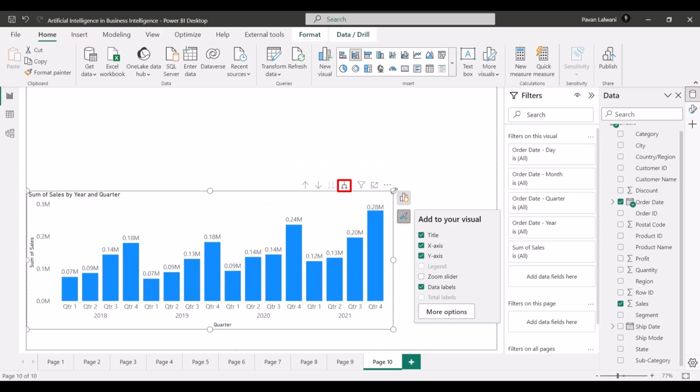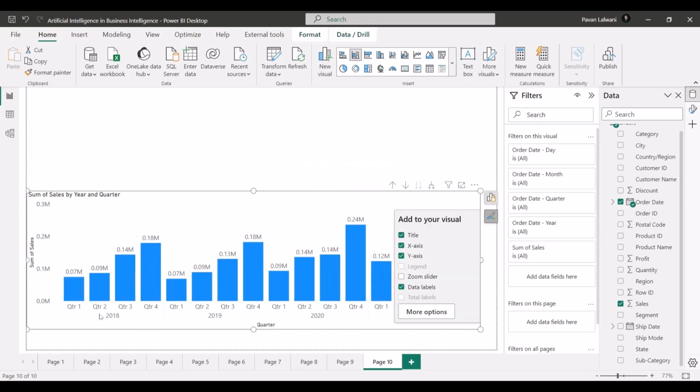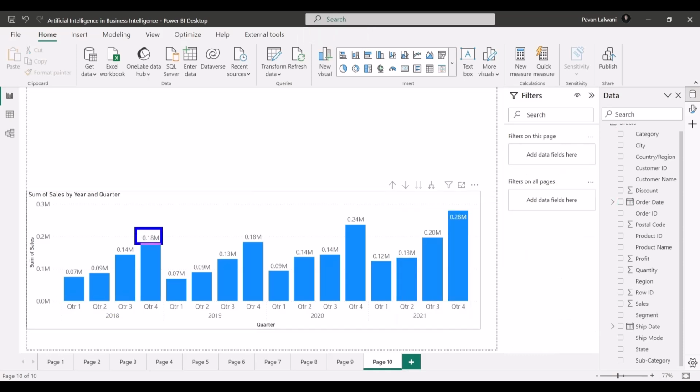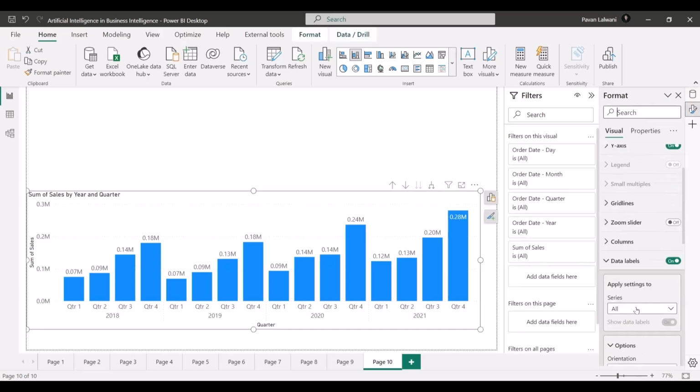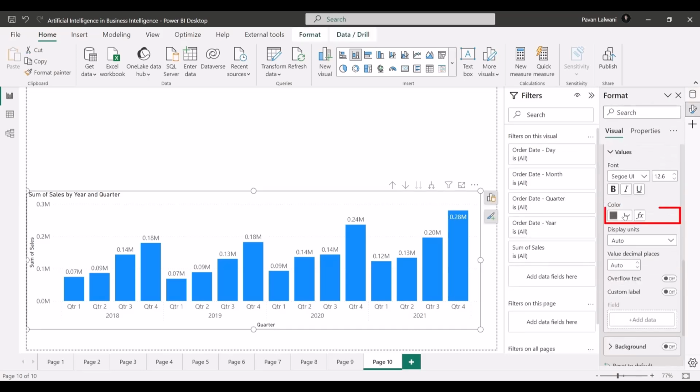So this will create a simple column chart, which shows me the years as well as the quarters. And the data labels which are given are in millions. Let's try to convert into thousands. On the right hand side, I'll go to data label, convert this color as black color, value decimals as 0, and display units as thousands. So I've got this data label in a proper manner.